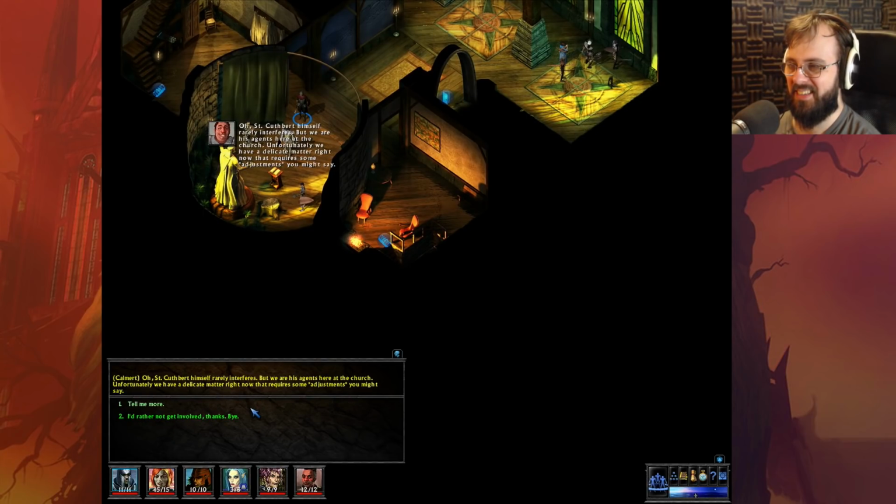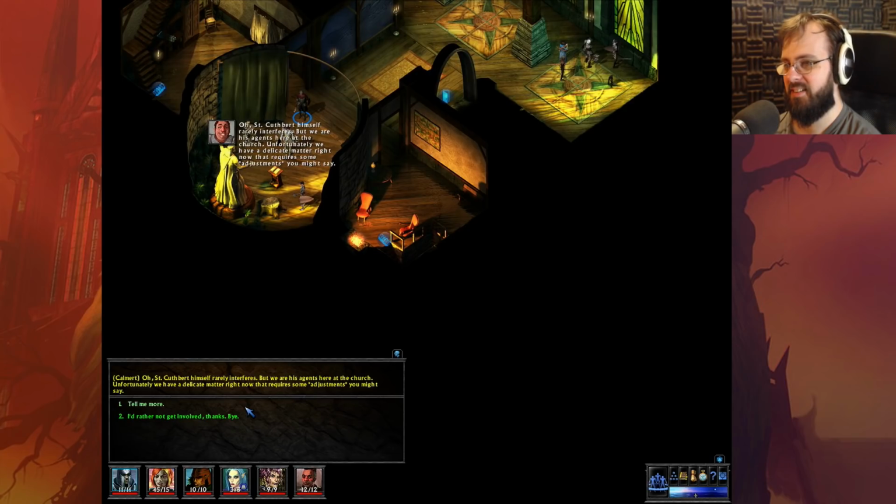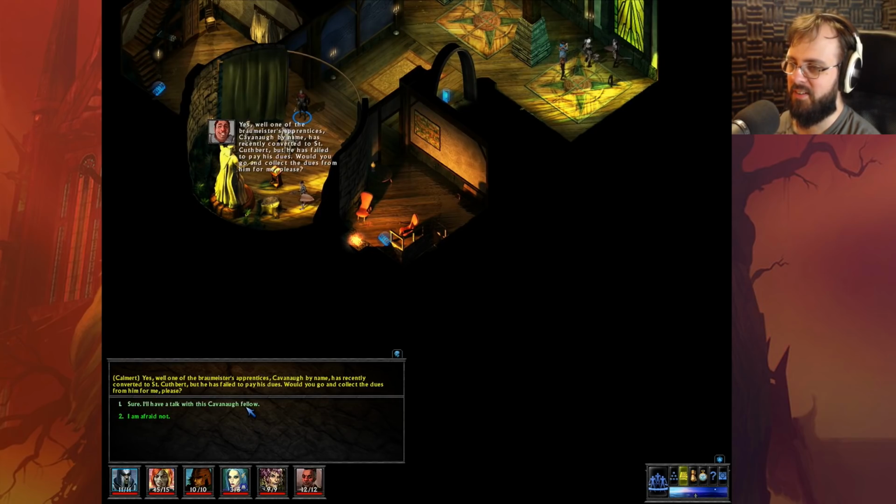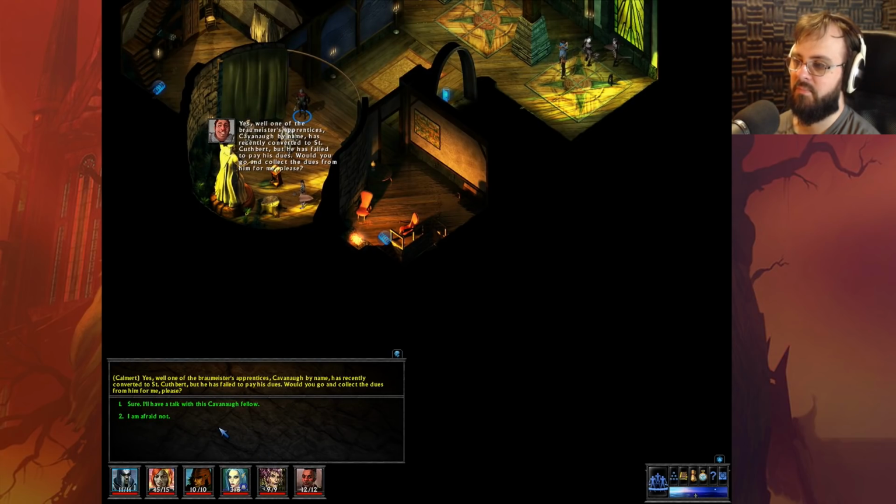Oh, St. Cuthbert himself rarely interferes, but we are his agents here at the church. Unfortunately, we have a delicate matter right now that requires some adjustments, you might say. Tell me more. Yes, well, one of the Browmeister's apprentices, Kavanagh by name, has recently converted to St. Cuthbert, but he has failed to pay his dues. Would you go and collect the dues from him for me, please?